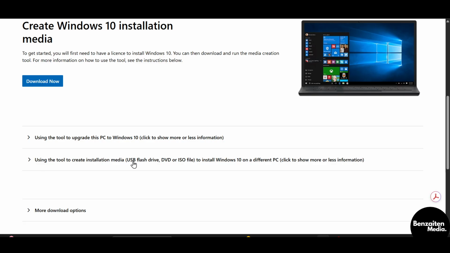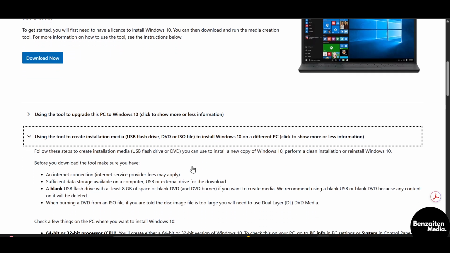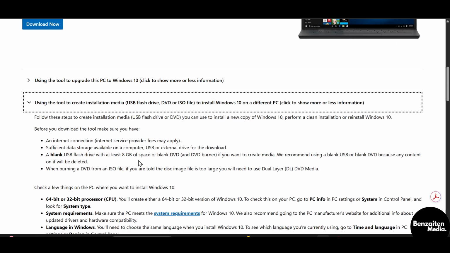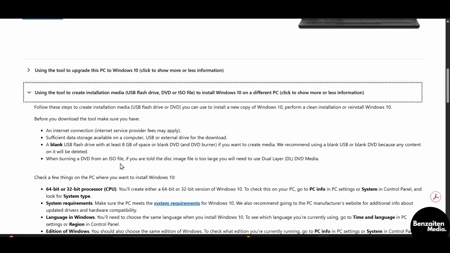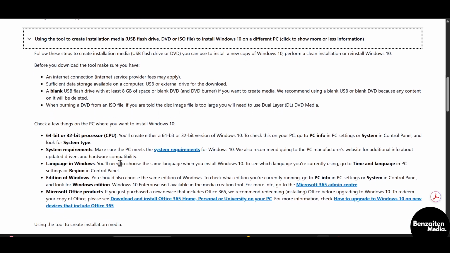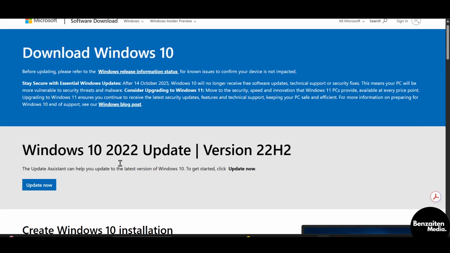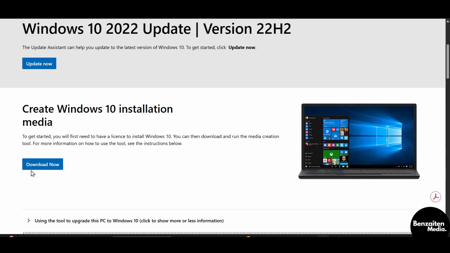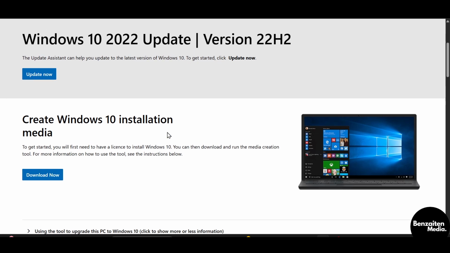and after that you will see the tool to create installation media, USB flash drive, DVD or ISO file to install Windows 10 on a different PC. When you click on this here you will see the steps to install Windows 10 in the USB. So you can just pause this video and then you can see all the requirements and the steps to install Windows 10 in USB. And after that, when you are done, simply click on download now, and then you can just simply download the Windows 10 installation media in the USB.